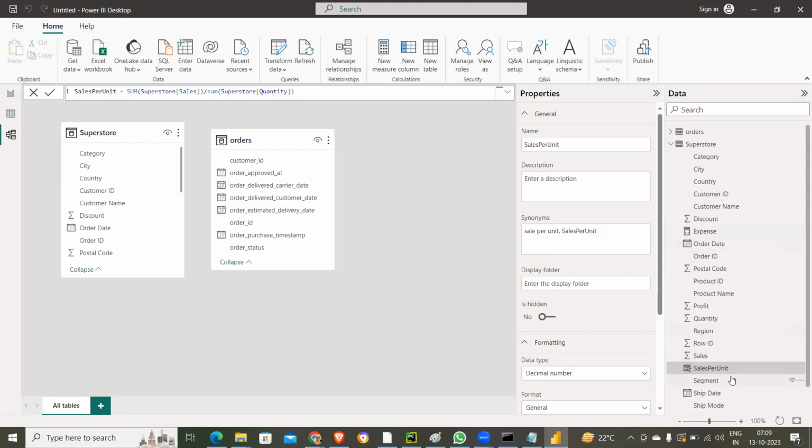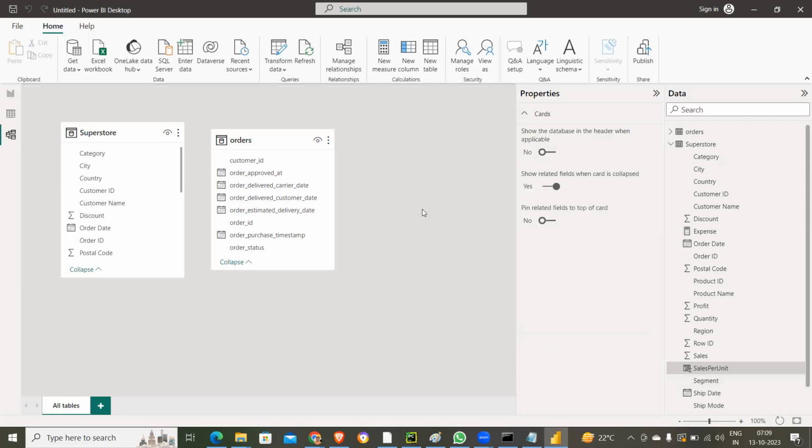Sales per unit, the column, is one time. You use formula and the formula is removed. It has the value itself. But your measure will always have the formula. So that way it is dynamic.